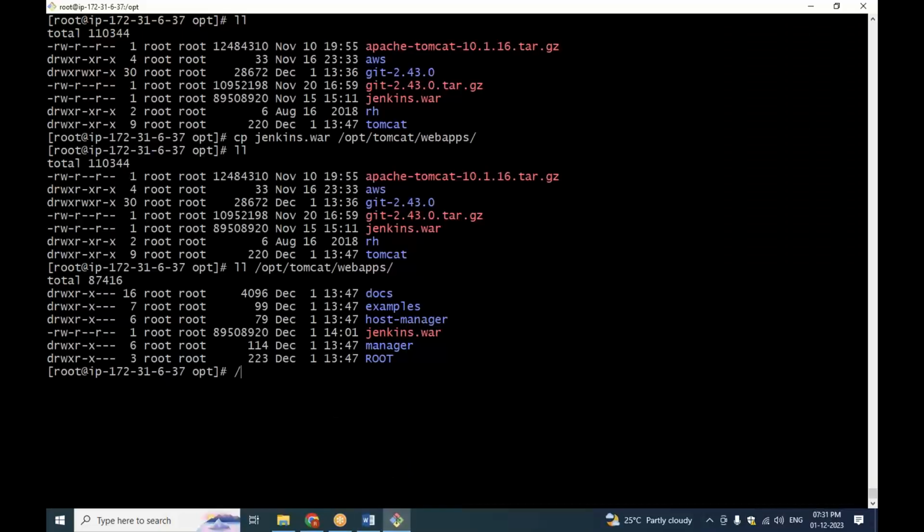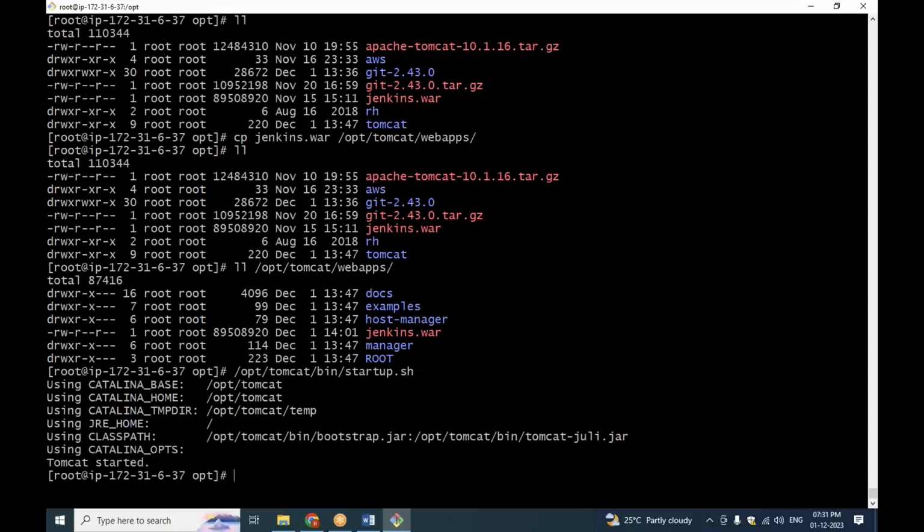Now what we are doing is starting /opt/tomcat/bin/startup.sh. Now the Tomcat service has started, and wait for a few seconds, 10 to 15 or 20 seconds. You should not immediately refresh the browser. Just spend 10 to 15 seconds here only, then you can go, guys.